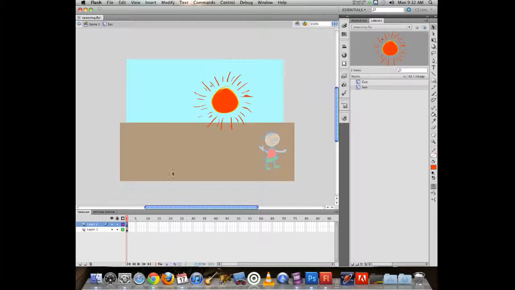But with my red sun here, we have the main body of the sun on one layer, the rays of the sun on a different layer.